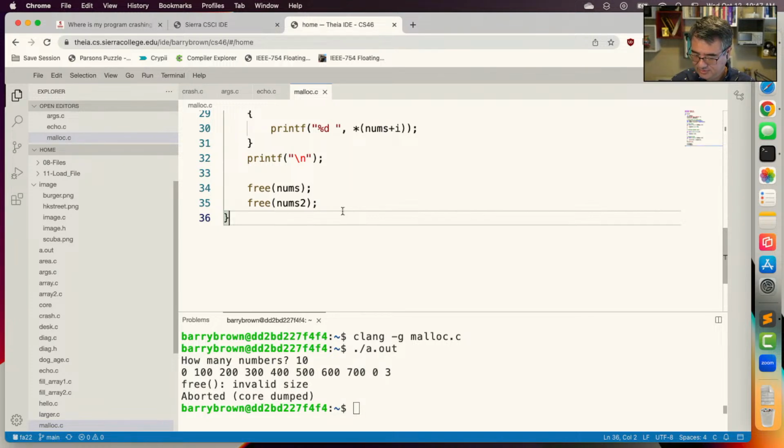Okay, well, so that's just a quick thing about malloc. We'll be using malloc more as the semester progresses. In fact, almost every program we write from here on out is probably going to use malloc.